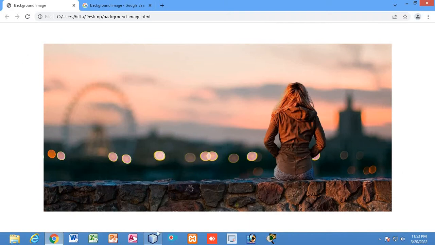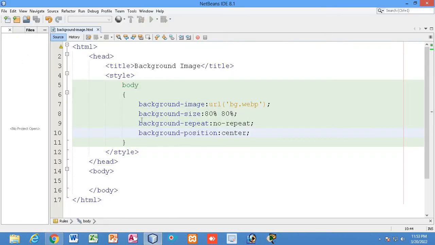So this is how you can work with the background. This is how you will add the background image. This is how you can set the size of the background picture. Whatever picture you use, you can manipulate its size depending on your requirement, right? And this is how you can play with the background image repeat by itself, right?